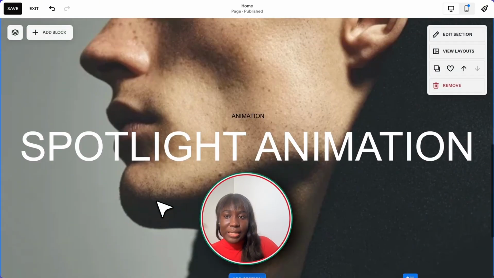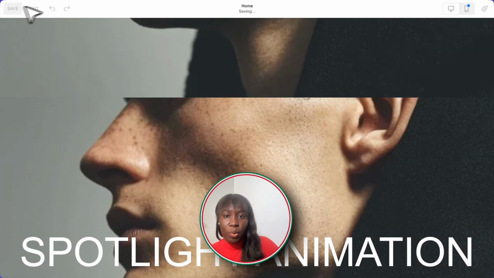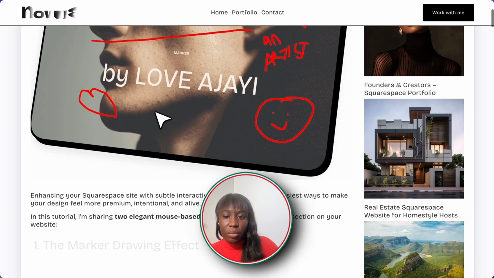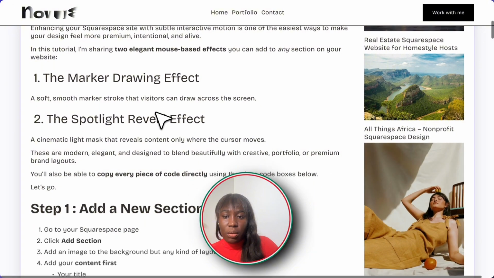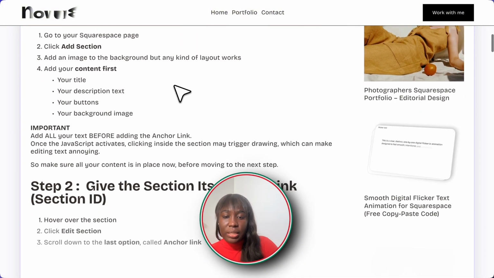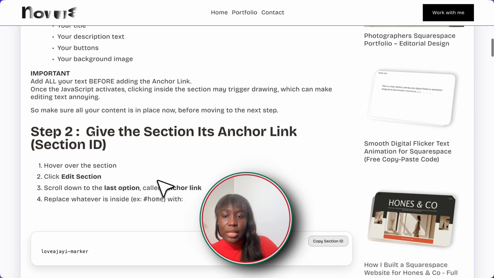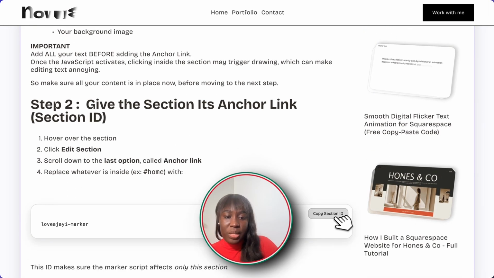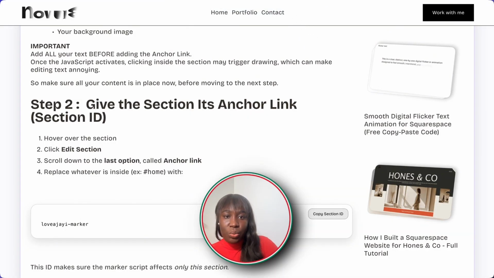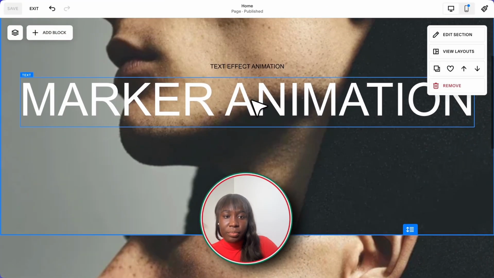Okay, so now let's head over to our blog post. The blog says add a new section. We've done that, and then it says give the section its anchor link. So I'm going to copy this section ID, click on OK, and then head over to the design.